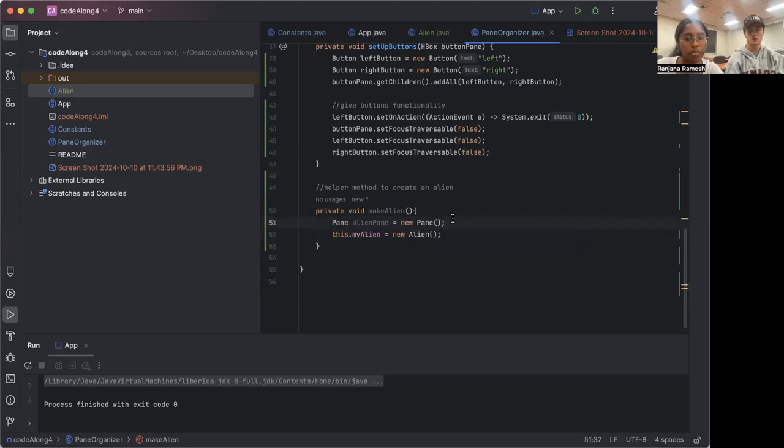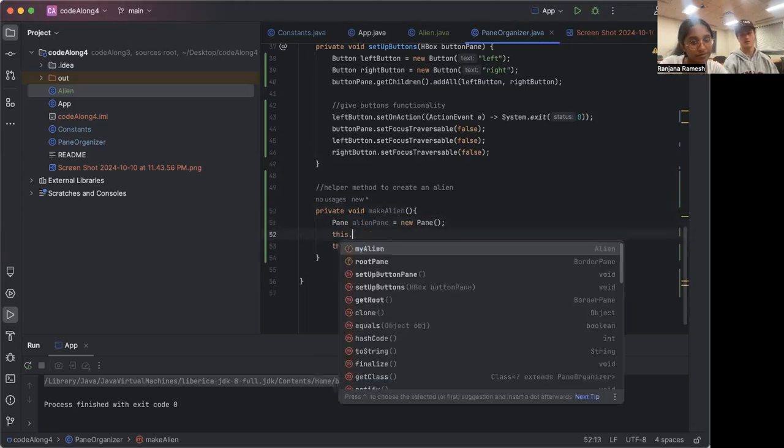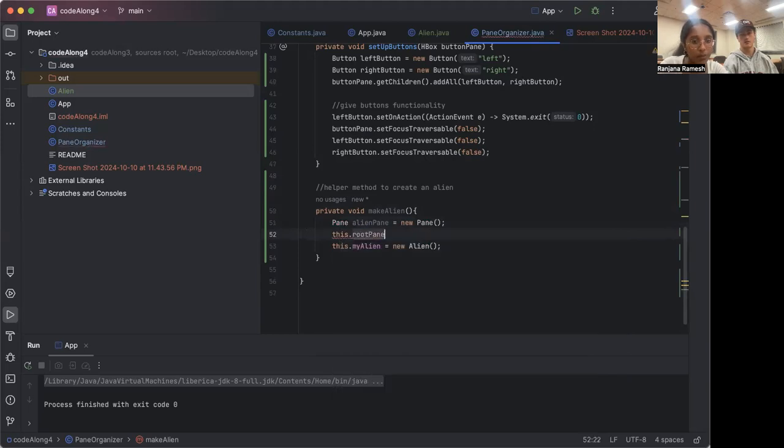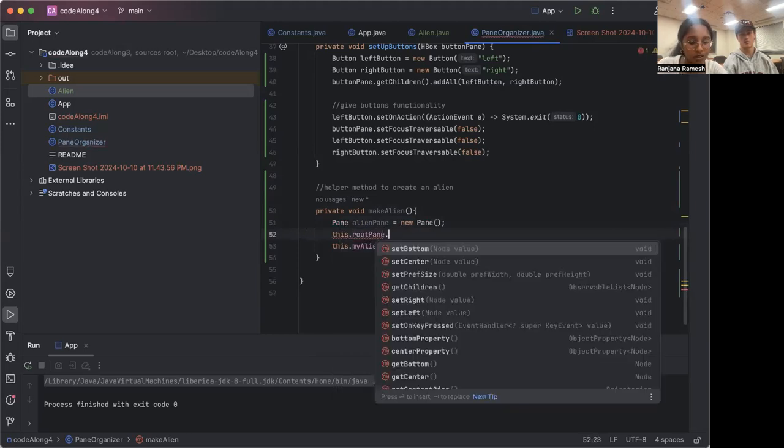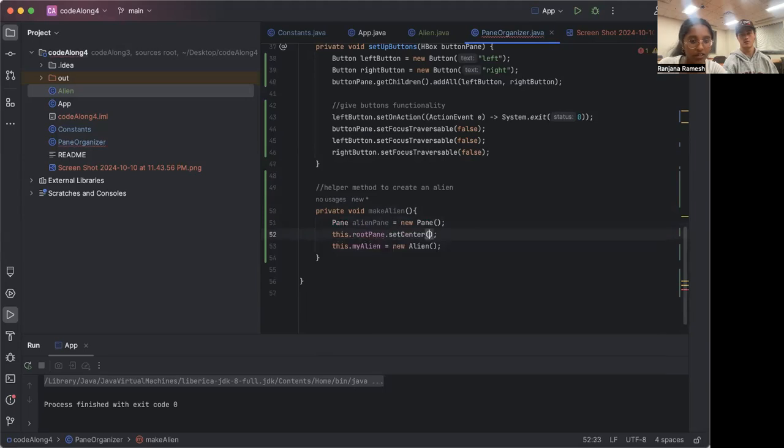Exactly. So we can call set center in the same way we called set bottom earlier, and set the alien pane in the center of our root pane. So remember, we don't need to do this whole get children, add children thing because our root pane is actually a border pane and we can just use these methods that exist.